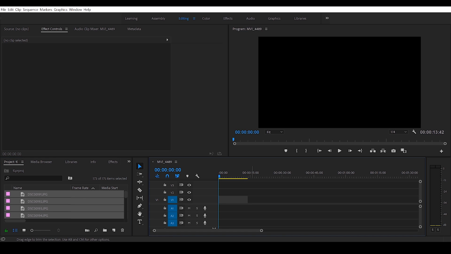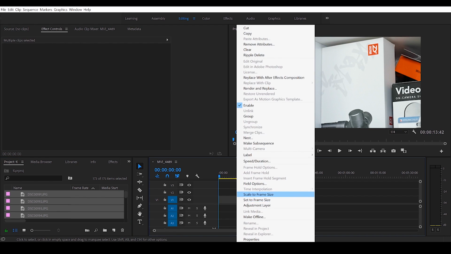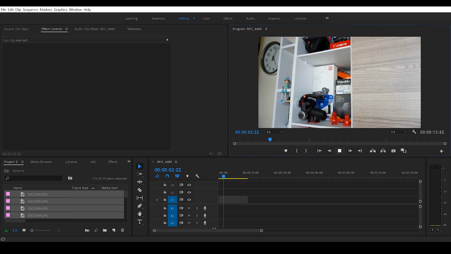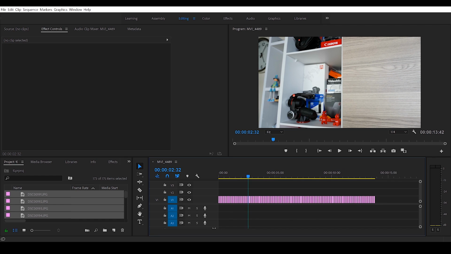The photos are big and they won't fit in the video. So when all photos in the section are selected, right click and select Scale to Frame Size. It is now available in Full HD format. If you notice the jump when you play the video, don't worry, we will figure it out now.